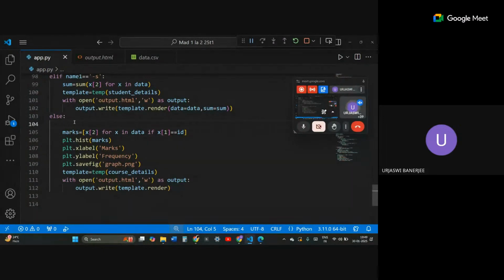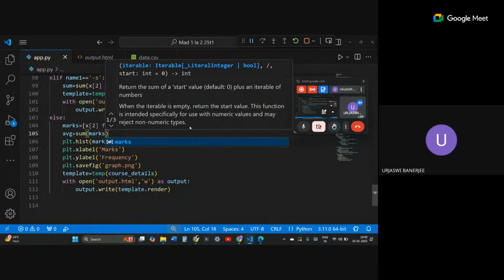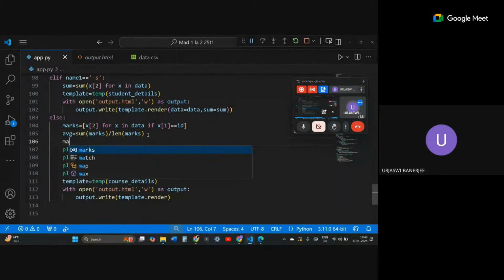Okay, so mainly what will we do? We have the marks, so I will just do the average from over here. Average should be equal to the sum of marks divided by the length of the marks. Will it be inside brackets? I don't think so. And max should be equal to max of marks.